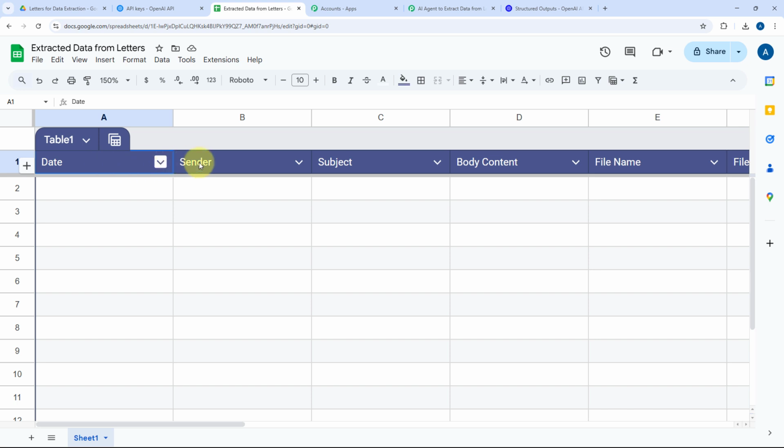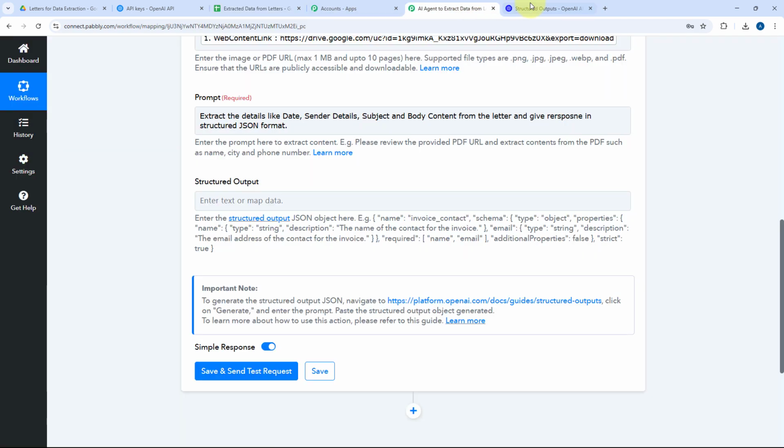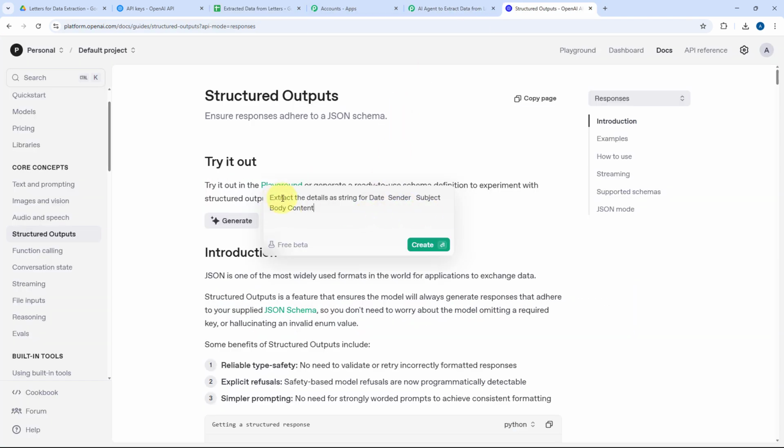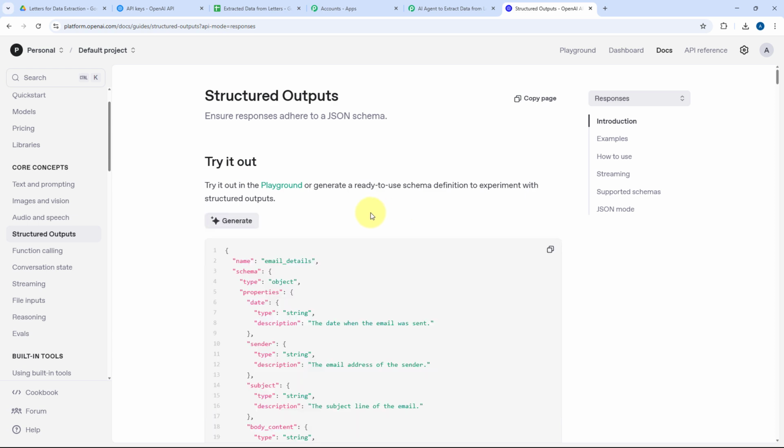Like we want to extract the date, sender, subject, and body content, which we want to extract and add in Google Sheet. We're just going to copy all of these 4 names from here and paste it over here. Extract the details as string for date, sender, subject, and body content. And let's click on create. Now, as we click on create, here you can see within seconds, a JSON schema will be created.